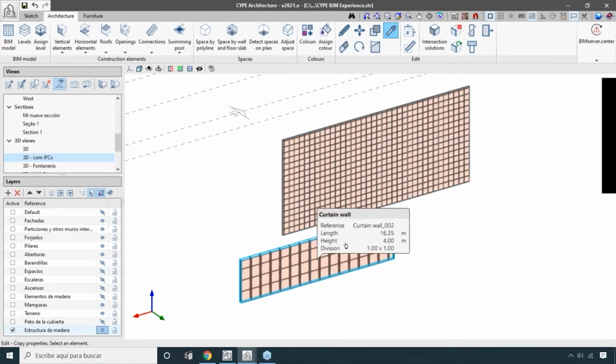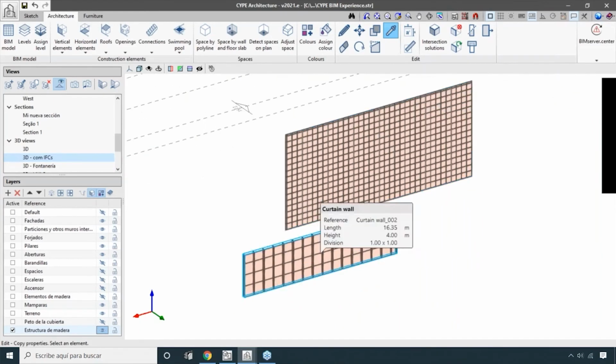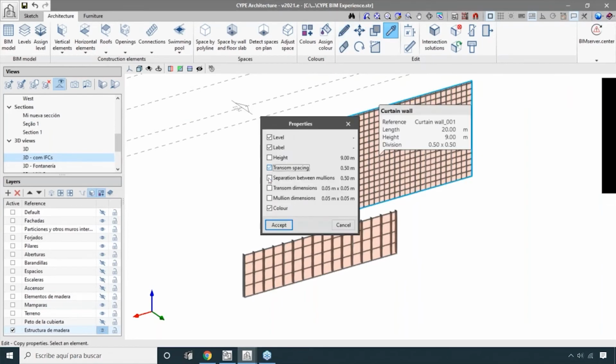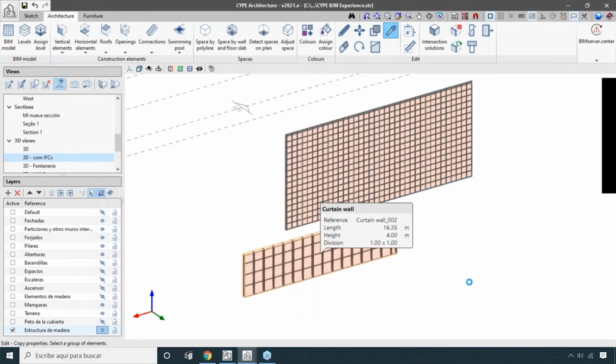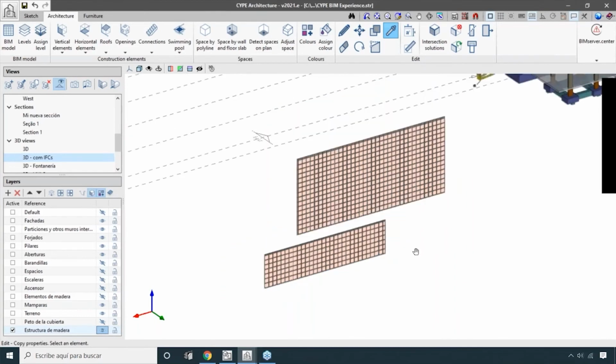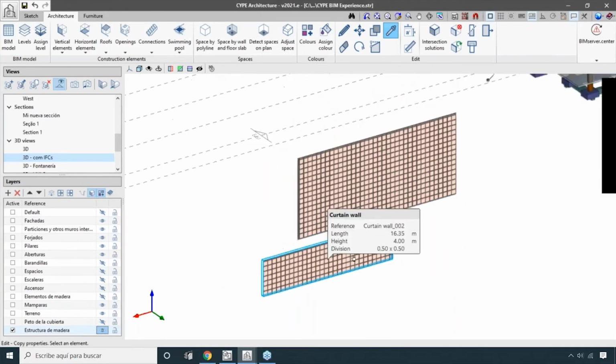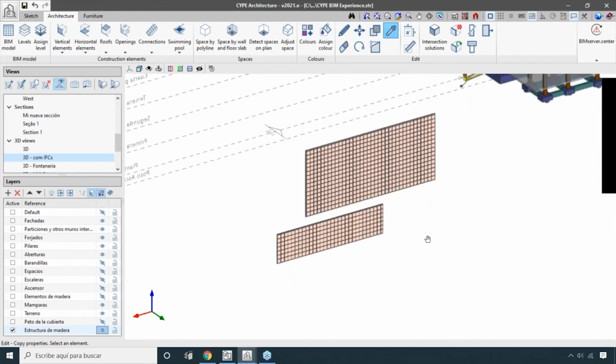Now, I would like to change also the spaces between transoms and mullions. So how can we do that? Let's copy also the transom spacing, separation between mullions dimensions, and put it here, okay? So now we have this curtain wall similar to the first one, okay?